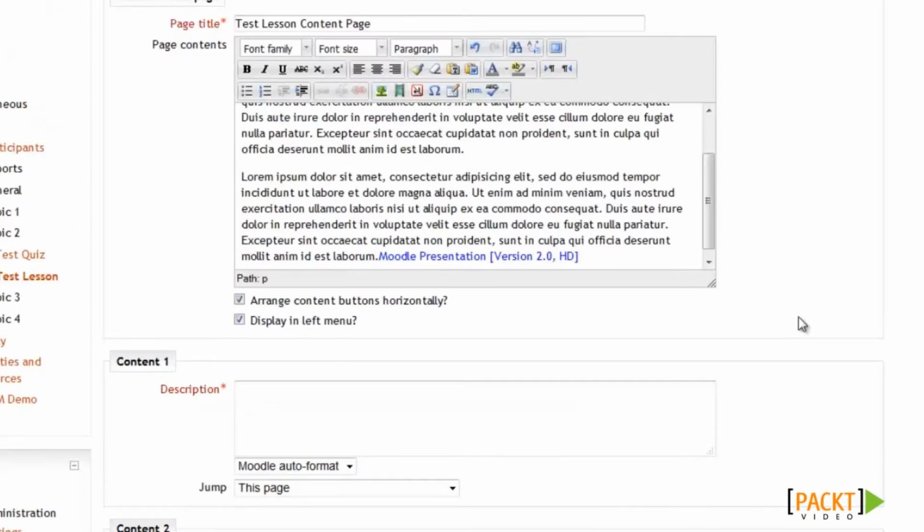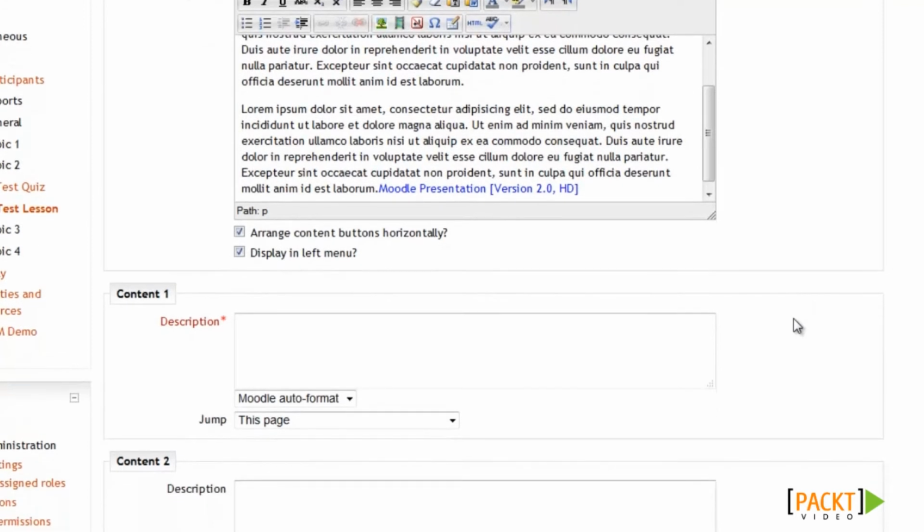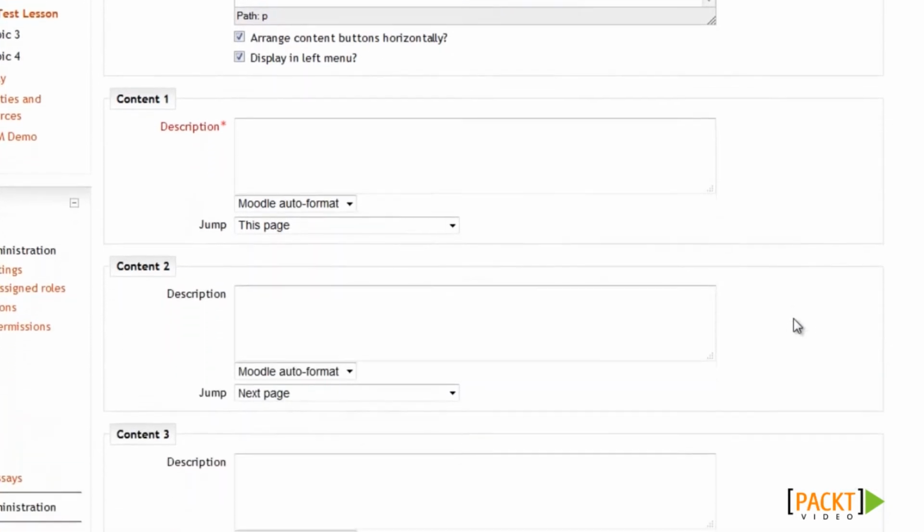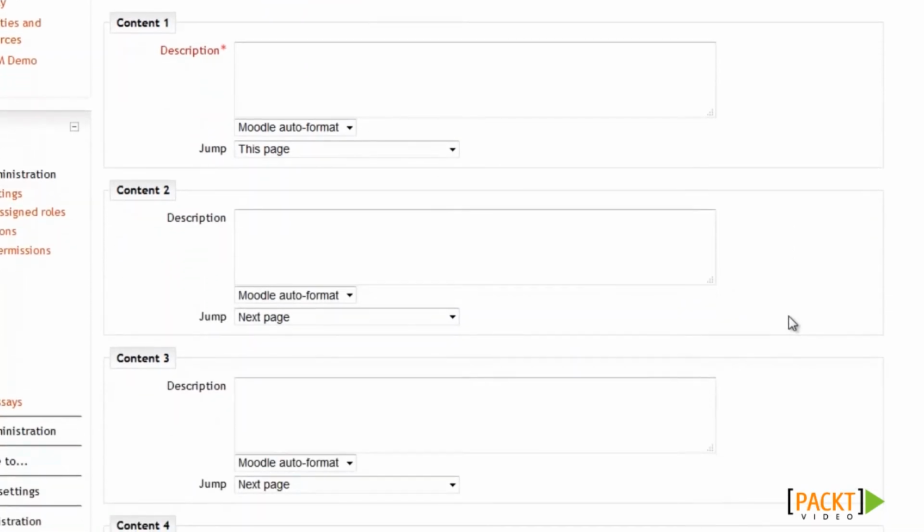Okay, now that I've got my page content entered, I can go ahead and scroll down where I have all these content fields, which are used to give your students options to click on when they're done with the content. And this will allow them to navigate to the next part of the lesson. They have several content fields, which allows you to give your students several options for which page they want to go to.